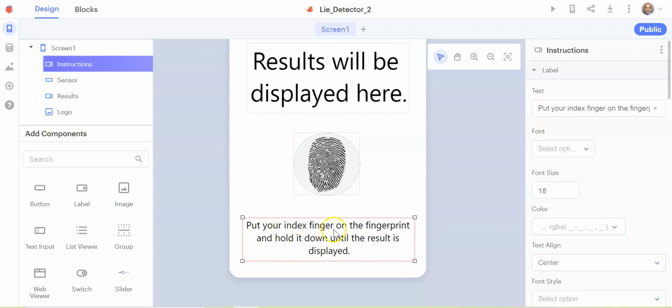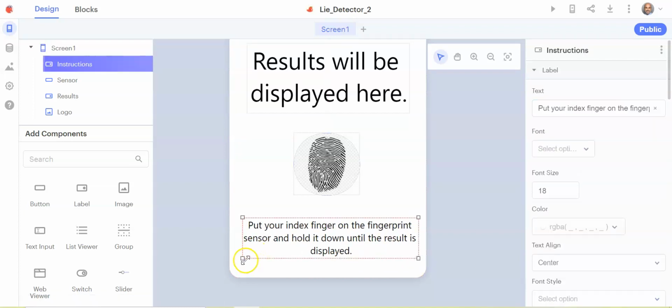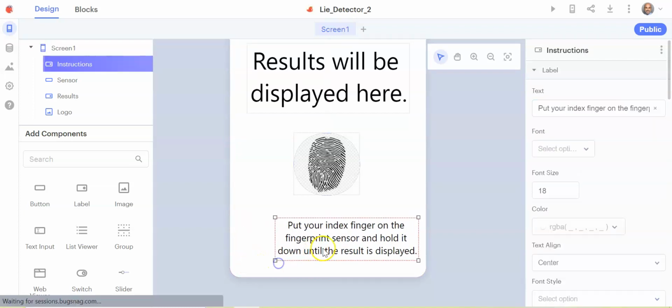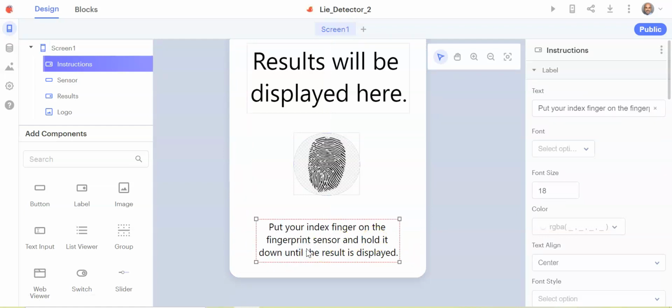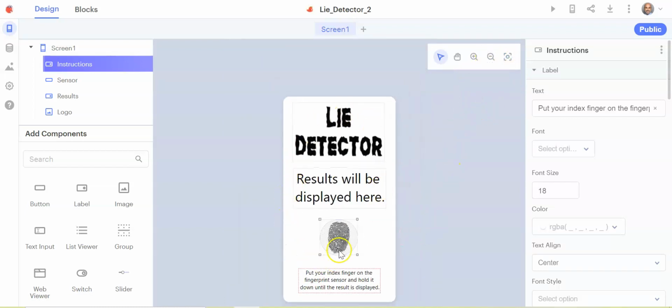So it says put your index finger on the fingerprint. I should say sensor. Let's just change that. That's better, and hold it down until the result is displayed. Okay, that is my interface design for my lie detector.